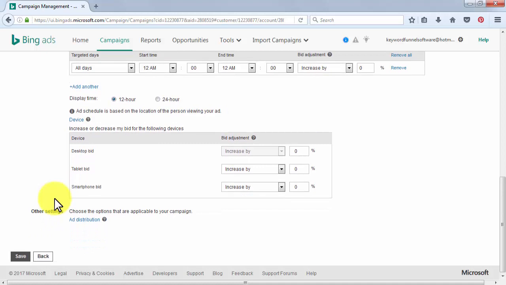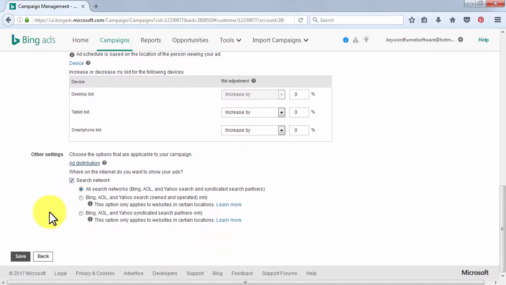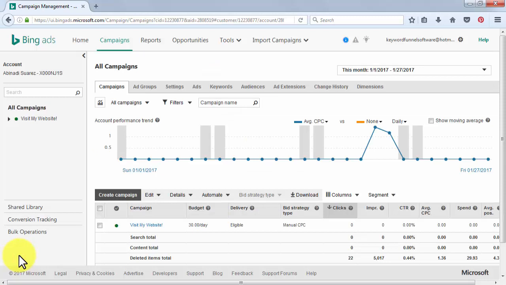A final option will allow you to manage how you want to distribute your ads across search networks in ad distribution. When you are done with this final step, simply click on Save to continue. Congratulations! Now your newly created campaign is ready to run. You can see it and manage it from the Campaigns tab.